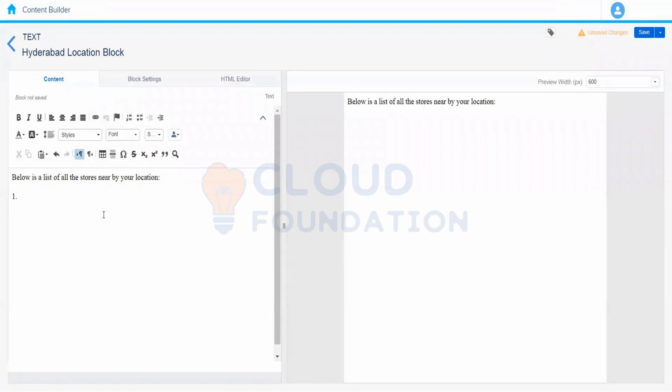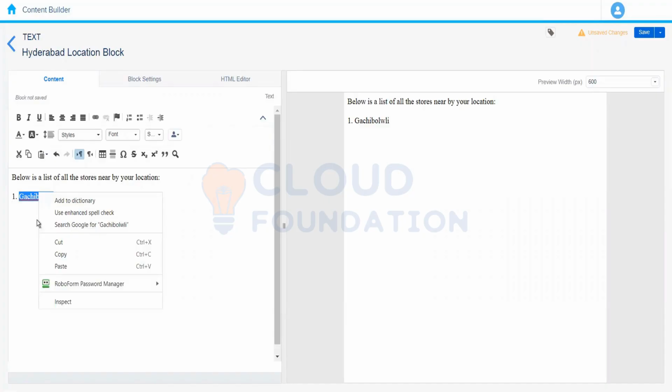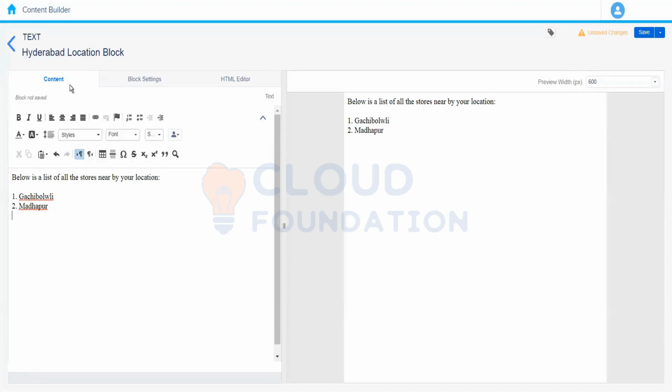And we want to show them, let's say in Hyderabad, we have a place for them. Let's say Chiba only. I'm not sure about this. Let's say Madapur. Let's say if somebody's location is Hyderabad, we want to show them that these are the two different places where we have these stores available. Let me see the changes and let me close the site.